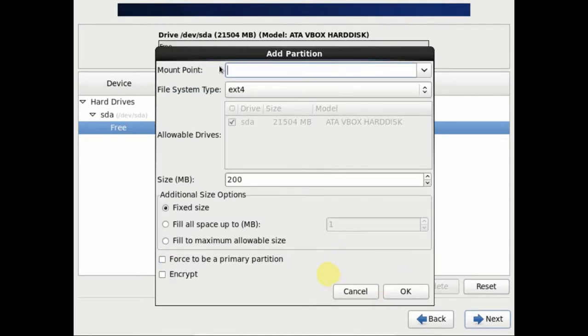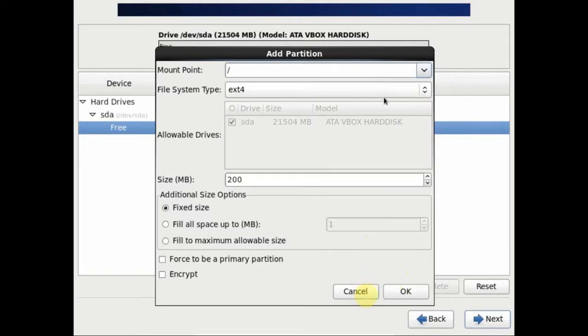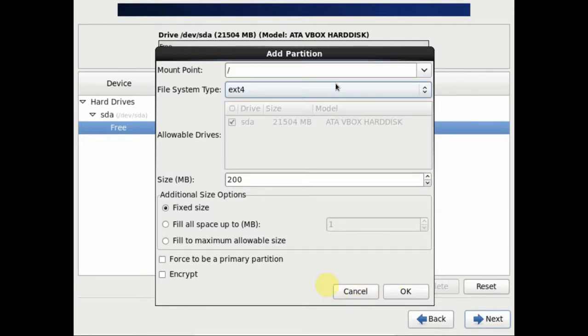Now it's a mount point. First of all, we shall create the root file system. Here you can see there are so many. Select ext4 and choose how much size in MB you want to give. This should be 12,400 MB. Okay, this size should be fixed. Fine.